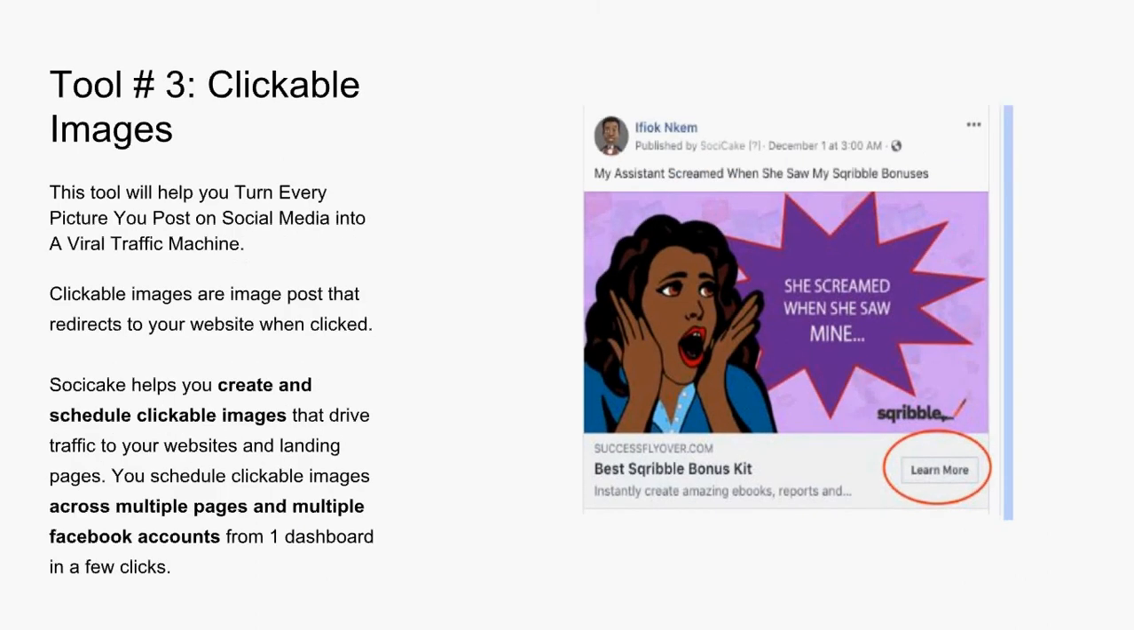Tool number 3, Clickable Images. This tool will help you turn every picture you post on social media into a viral traffic machine. Image posts work great to get attention on social media, but usually the only way to include a link is to add it to the description below the picture.